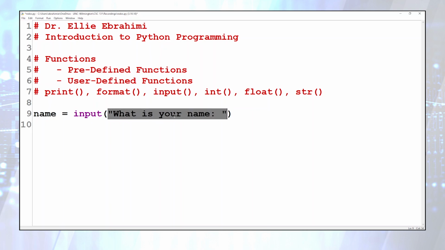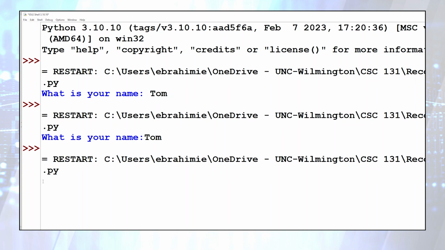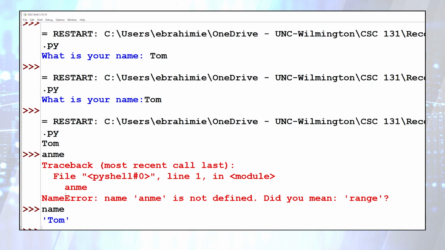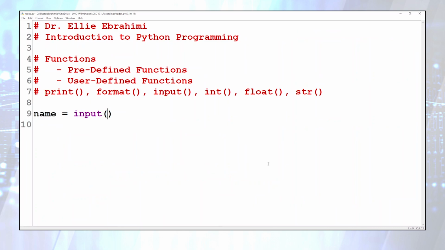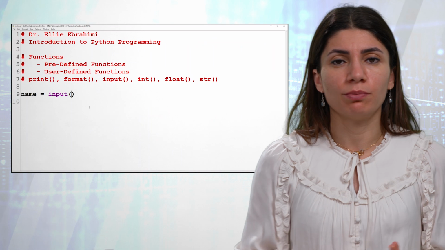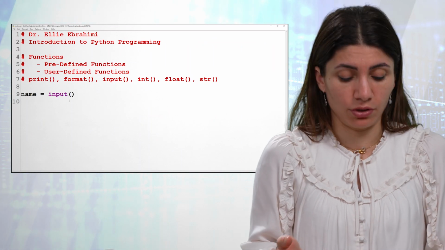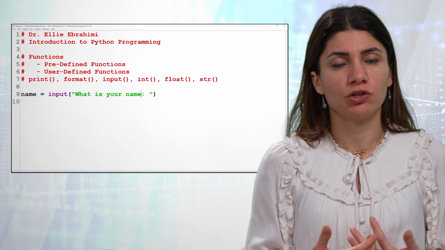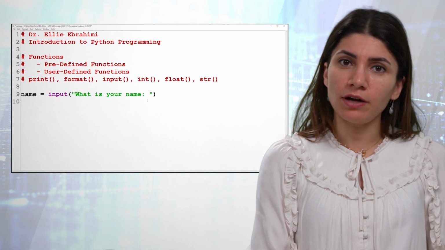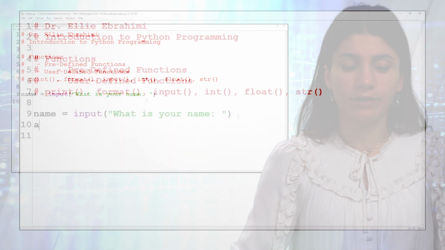So again, you can pass at most one argument to your input. That means you can pass zero. If I have this one and run it, it's just waiting for your response. I'm going to put Tom, and as soon as I do, it's going to get that information and assign it to the variable name. But again, this is not the best way. I don't prefer this because the user doesn't know what is happening: they're waiting and there's no message on the screen. They don't know what they're supposed to do. So it's always good to give them some information about what they need to provide. In this case, you're asking for their name.